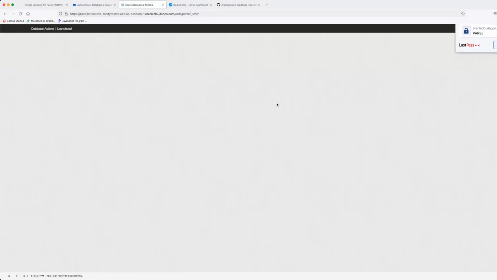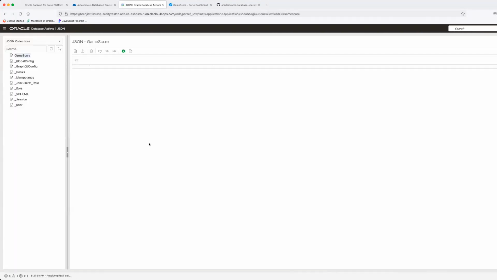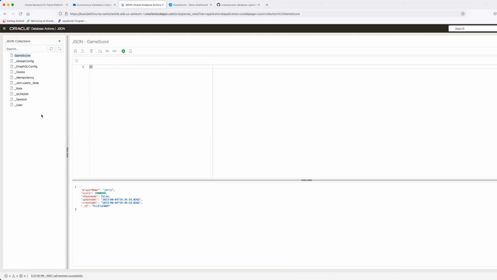And here we go. Not now. All right, so here's a bunch of different capabilities that you have access to. Scheduling, JSON, REST, SQL, charts. There's a whole bunch of stuff, but what I'm interested in here is JSON. So let's go take a look at our JSON database instance. And here you'll see the collections that have been created already. The collections with the underscores preceding them are parse system collections, right? And there's one collection here called game score that has one document that is a user created collection.